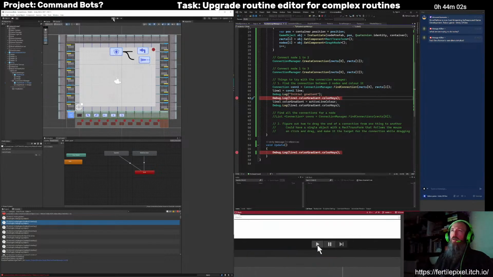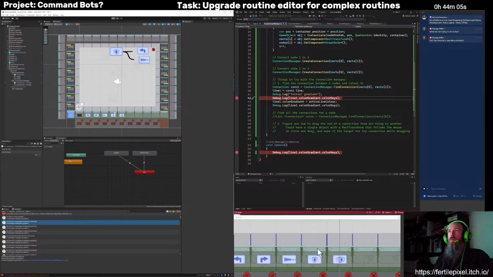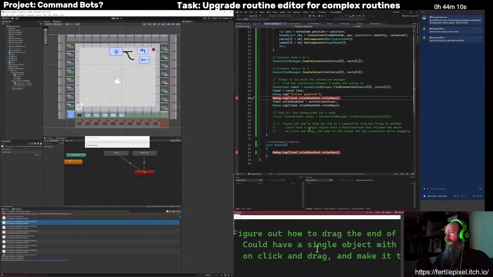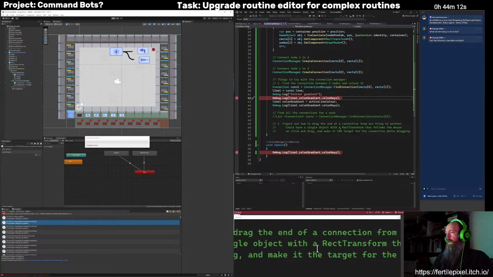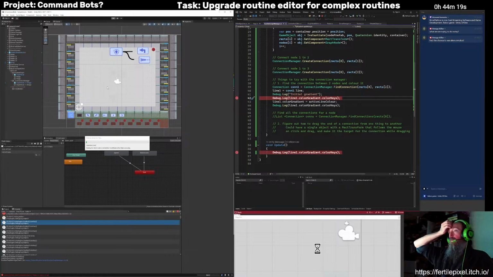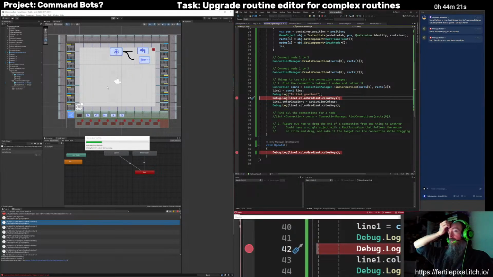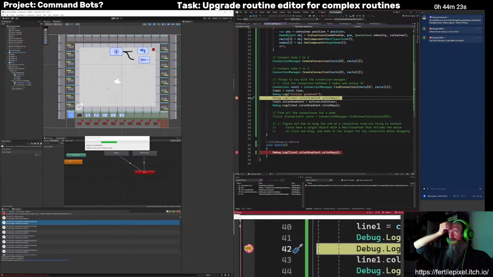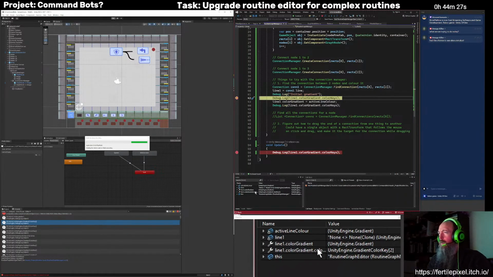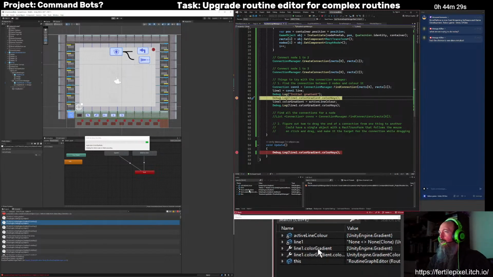Now we compiled here, hopefully. So yeah, that was the thing here. Figure out how to drag the end of a connection. All right. Now we stopped here and we've got line 1.